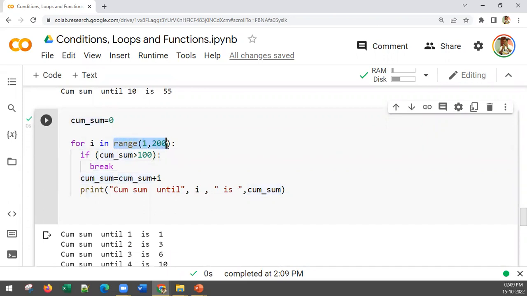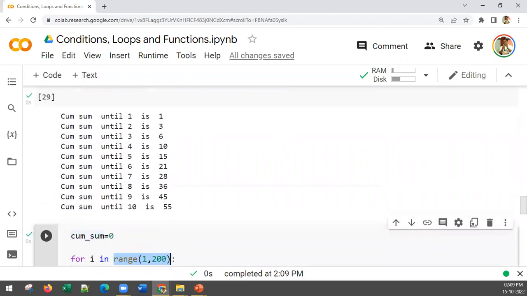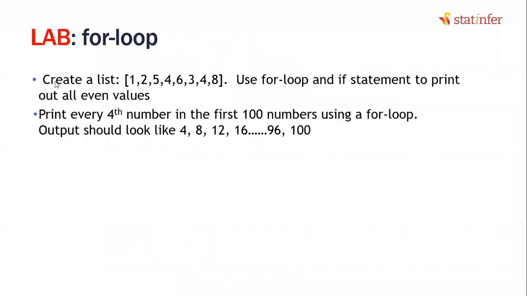This can be a range or this can be a list also. It can be a tuple also. Okay, usually range is taken or most often a list is taken here. Okay. So that is about the for loop. Let us do the exercise related to for loop.